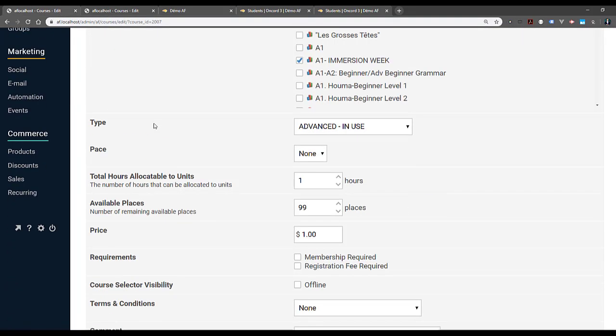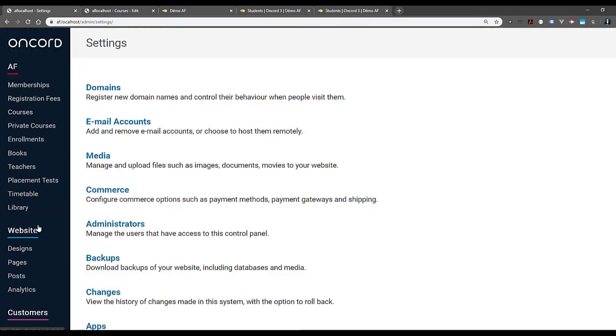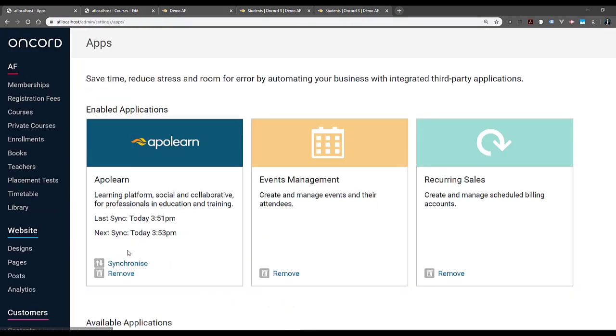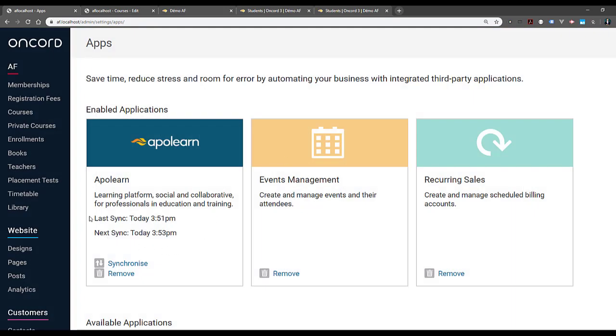So basically that's all that there is to it for this integration, but you can also visit the apps page again, and you can do manual synchronization for all the courses, the changes for all of the courses that you have that are associated to different Apolearn classrooms. And this integration is auto synced as well. It will sync every hour of the day.